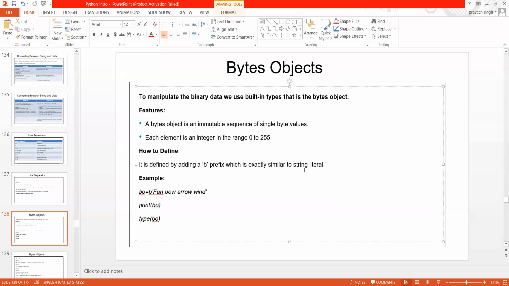Now in this unit, or in this entire topic, we are just left with one topic, which is nothing but the bytes object. After that we will move on to the file. Okay.